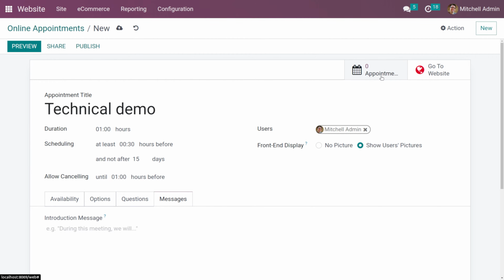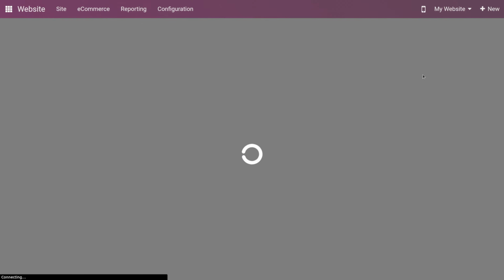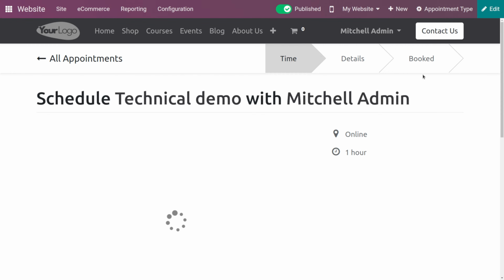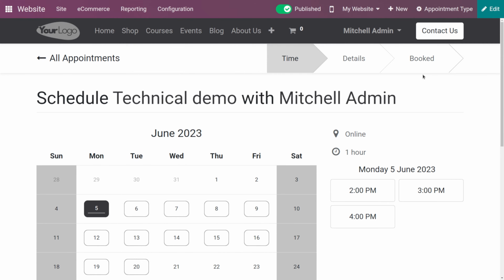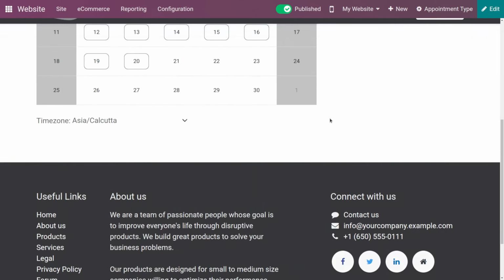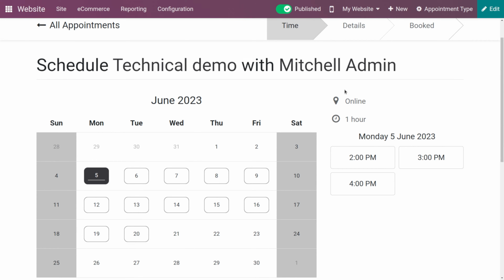Okay, and the appointments: the generated appointments will be shown here, and you can switch to your website from the backend easily using this go to website button. After publishing, we can go to the website. Here you can see the technical session with the Michelle admin, and the available dates and time will be available here. I'm choosing the available dates and time.